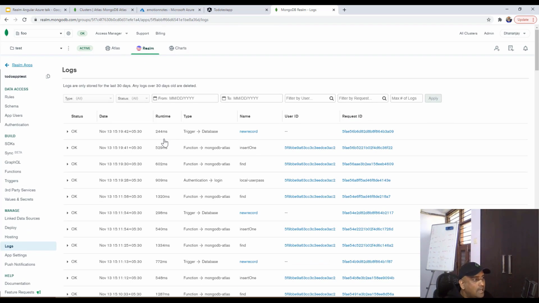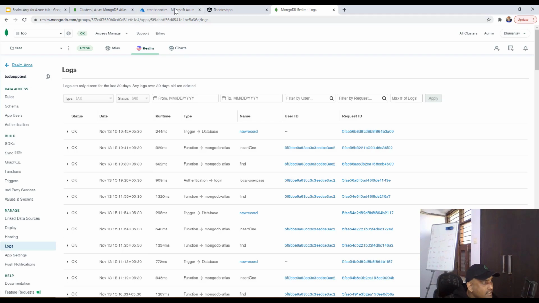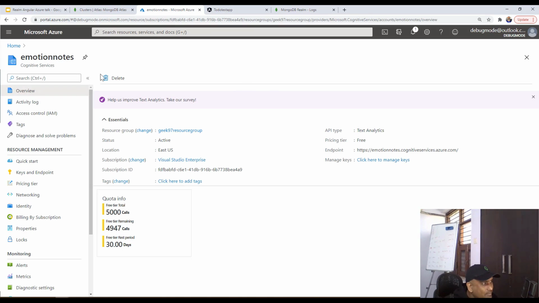I would come back to the Realm app again after we go through the features in the slides. So here we just saw MongoDB Atlas, then we saw MongoDB Realm. Also, I'm using Azure Cognitive Services text analysis. In the Azure portal, I have created an Azure Cognitive Services text analysis app, and that app name is Emotion Notes. I just followed the screens, selected the data center, selected the resource group and all that.